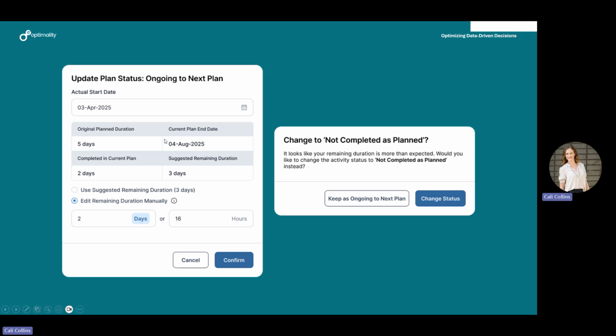Because of that, it's also showing a suggested remaining duration of 3 days to carry on to the next plan. So here you can select whether you want to use that suggested remaining duration and carry 3 days on to the next plan, or whether you want to edit the remaining duration. Because this is ongoing to the next plan, you are able to reduce that duration.